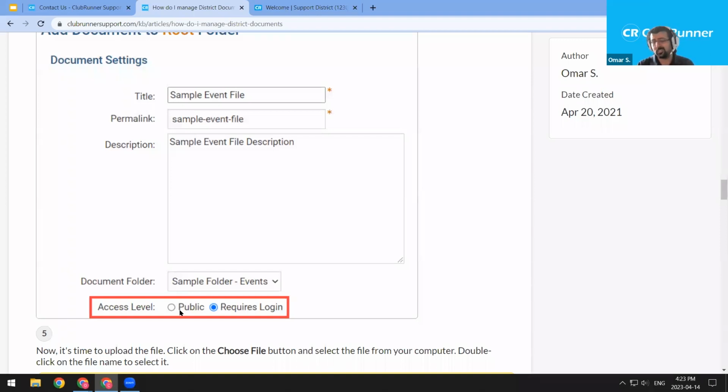But if it has some sensitive information like phone numbers and email addresses, I would suggest being cautious, asking those people if it's okay if you post their information online publicly, and then you can use that public access level. But if it requires login, there's no worry, only members would be able to download that document and view its information.